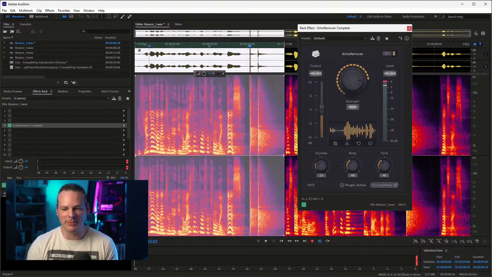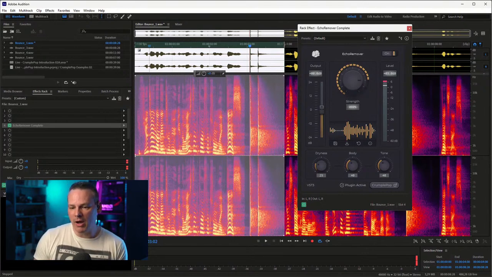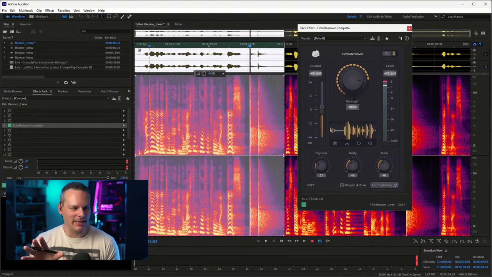So we have these three knobs here. Up till now, we've seen them be low, mid and high. But we have dryness, body and tone. So these are affecting something slightly different here with the echo remover. I'm going to turn my dryness all the way up to 100%. And let's have a little listen.